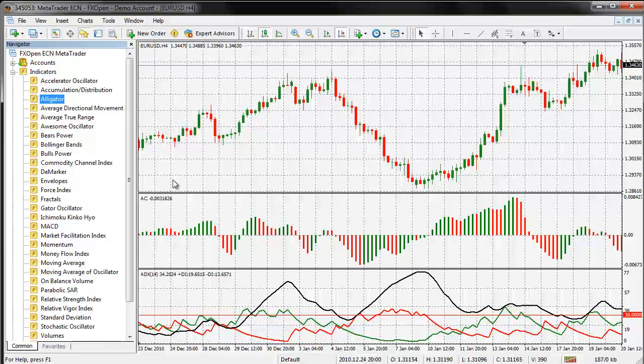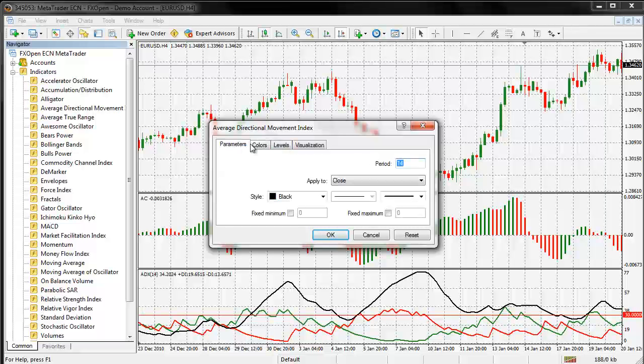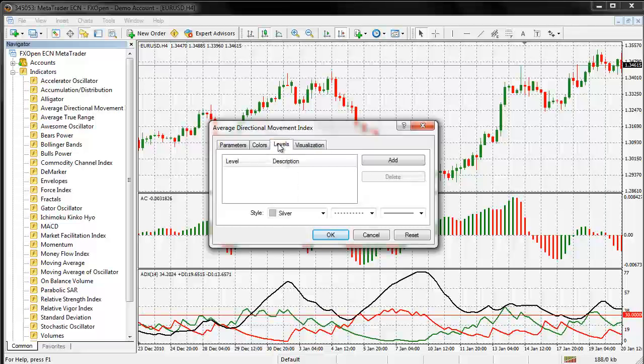alligator indicator to delete it, and then just left click, drag and drop, and then change your positive directional index to a forest green. I've done that on purpose, for those of us here that may be colorblind, so hopefully this will come out a lot better. I've set my ADX line black, and I've given it a reasonably nice thickness. The period is set to 14 and apply it to close. Everything else is just fine.